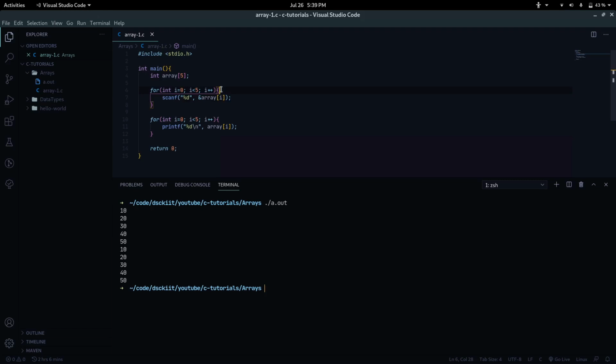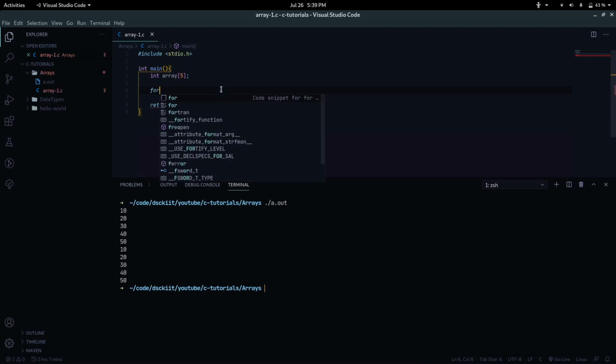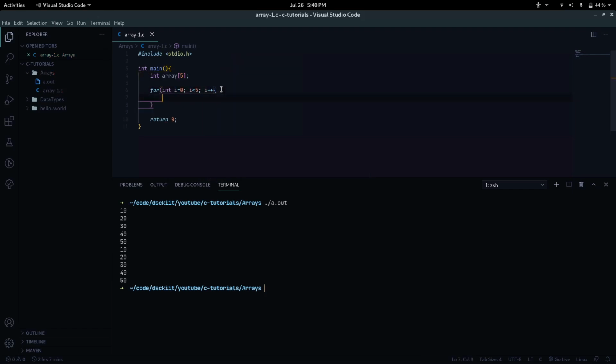You can also reassign values. For example, you can also do something like this. For every index of the array, you want to store a multiple of 10 of it. So you can do something like this: int i equal to 0, i less than 5, i plus plus, array of i is equal to 10 times i. So what this will do is at 0 it will put 0, at 1 it will put 10, at 2 it will put 20.